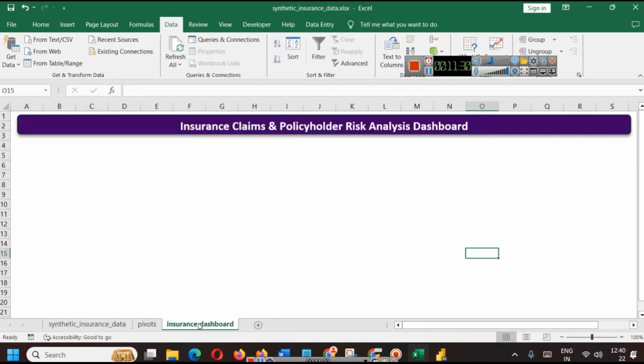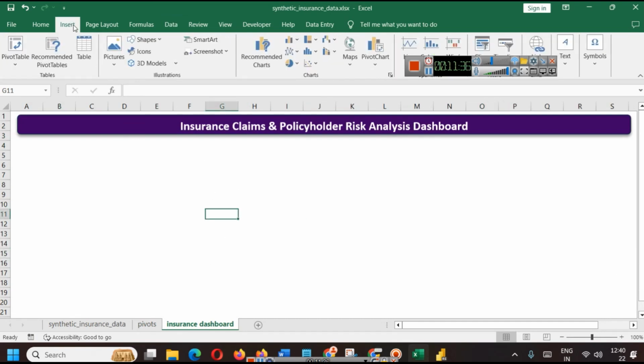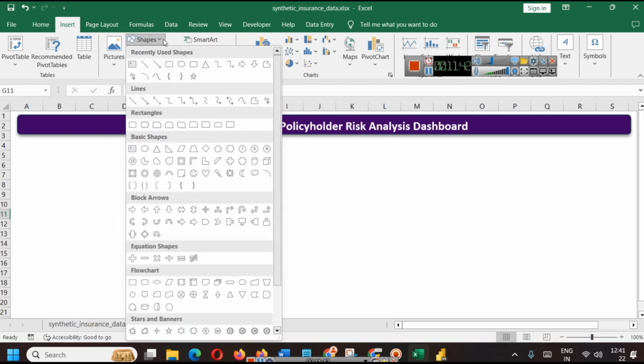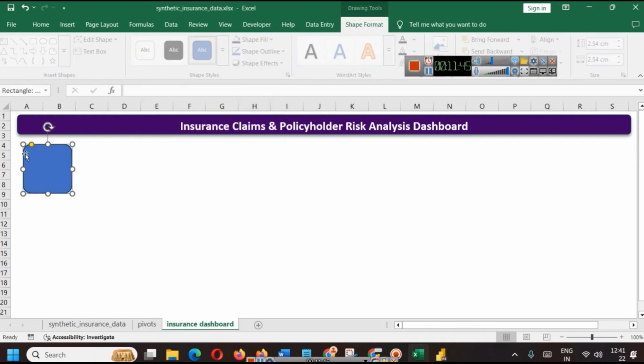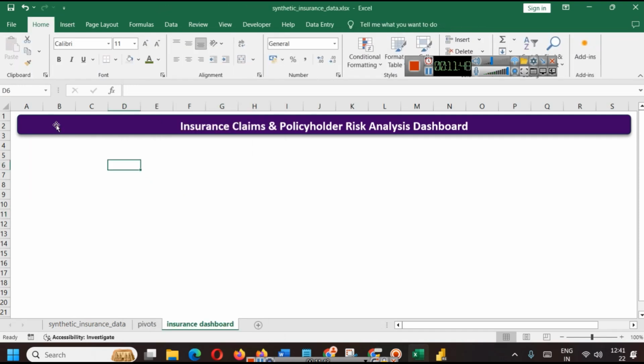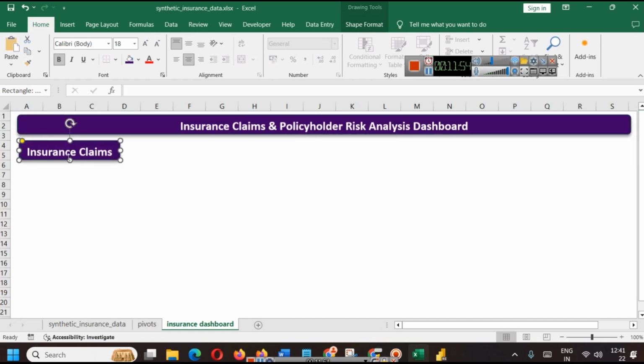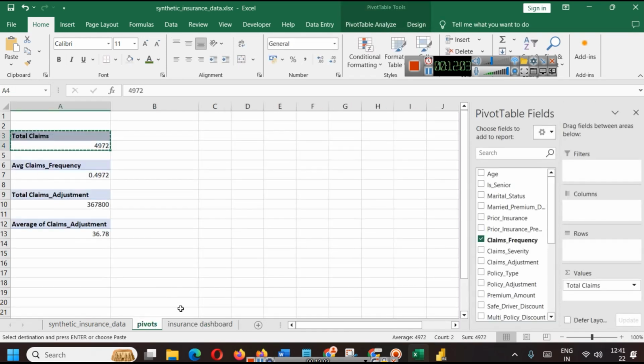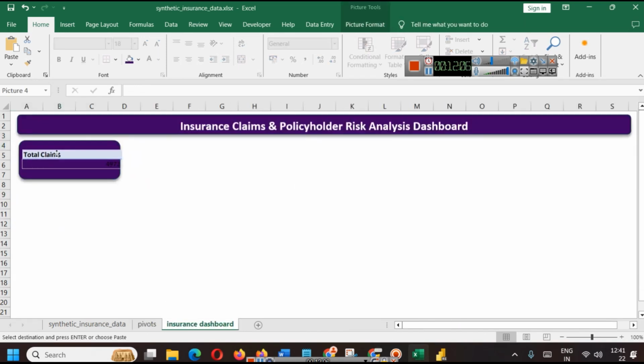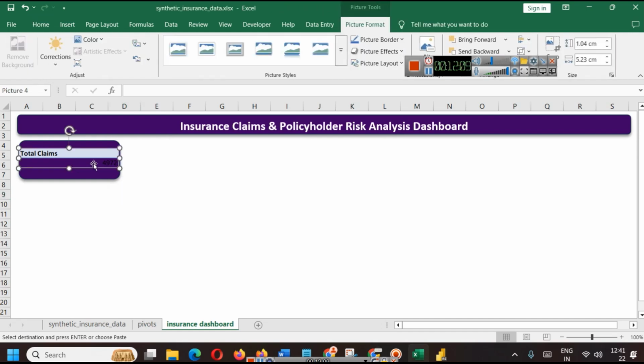So the first thing that we will do is go to our report in the dashboard and insert some shapes here. We will insert a simple shape. We can also copy this and paste it if we want to use the same styling and color, and here we can simply remove it. And this is total claims. Let's paste it here, showing total claims. And you can see it is showing as an image.